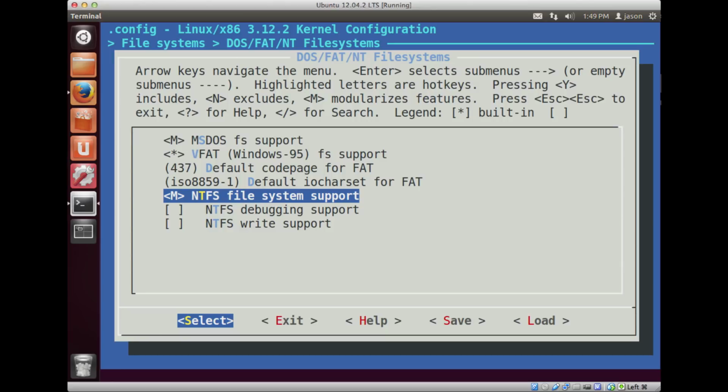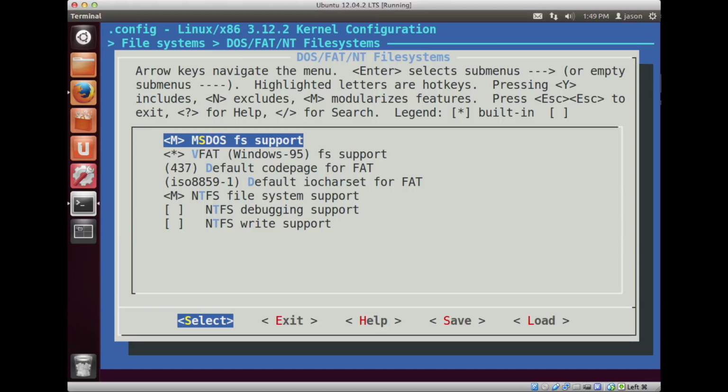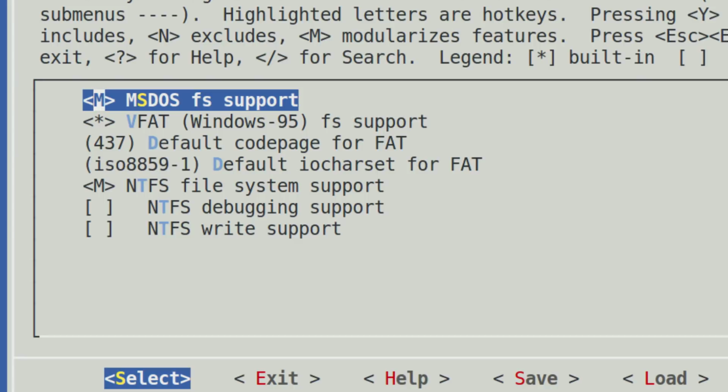A couple other things to point out while we're in this menu is you'll notice that MS-DOS support has a letter M there. If I hit the spacebar, that turns to a star. If I hit it again, there's nothing there. And if I hit it again, I go back to module. This allows me, when I'm configuring my kernel, to load that knowledge into the kernel as a module. So it's only loaded into the kernel when it's needed, if there's an M there.